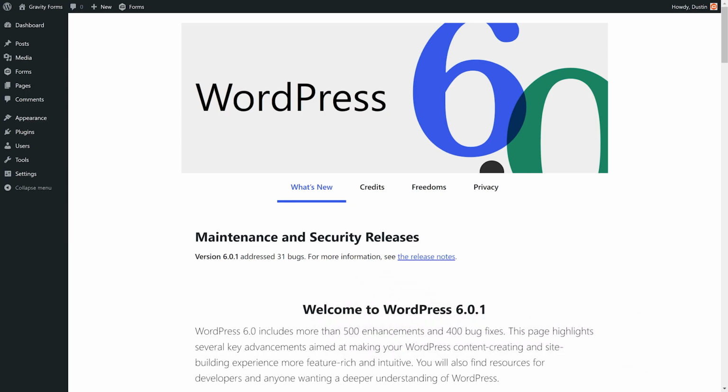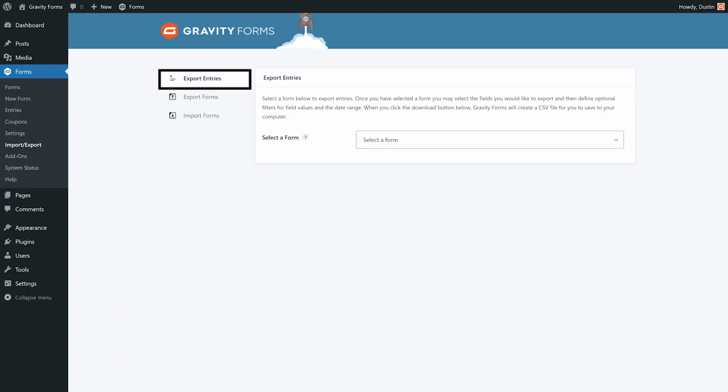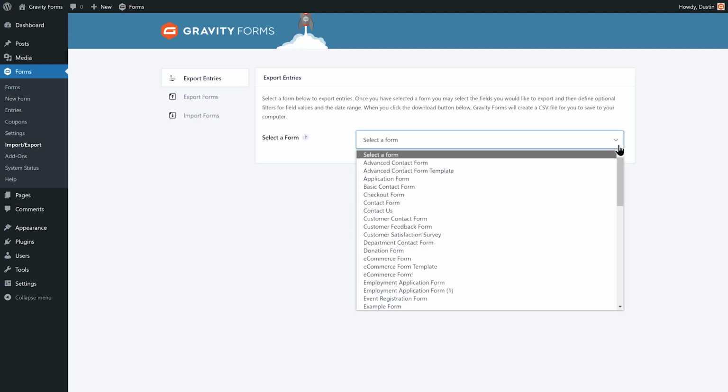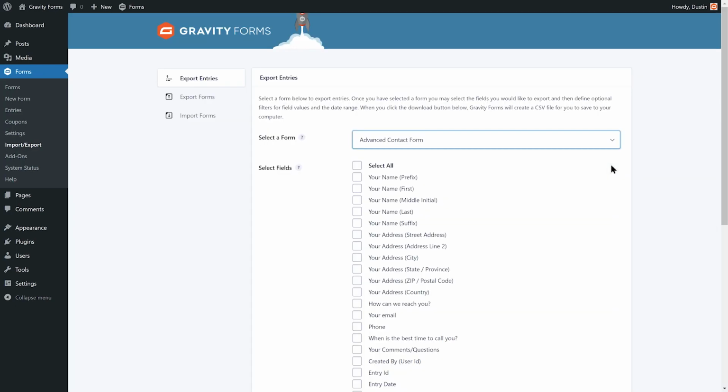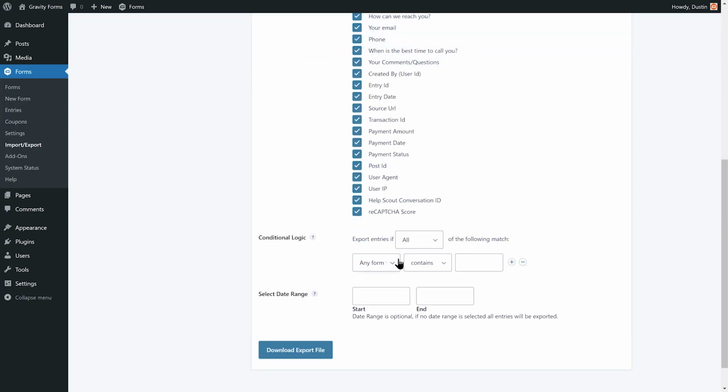To get started, open your WordPress dashboard and select Import/Export from within the Forms menu. Make sure that Export Entries is selected and then choose the form that contains the entries that you would like to export. Select the fields you want to export and, if you'd like, the conditions that need to be met for the data to be exported.